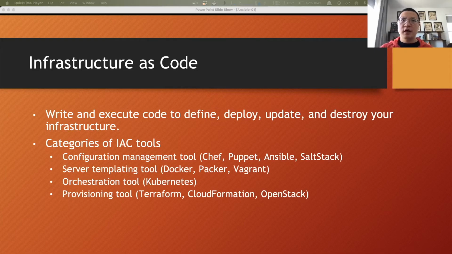Let's have a quick review. The idea behind infrastructure as code is that you write and execute code to define, deploy, update, and destroy your infrastructure. This represents an important shift in mindset in which you treat almost everything of your operation as software. In fact, a key insight of DevOps is that you can manage everything in code, including servers, databases, networks, log files, application configurations, automated tests, deployment processes, and anything you can think of.